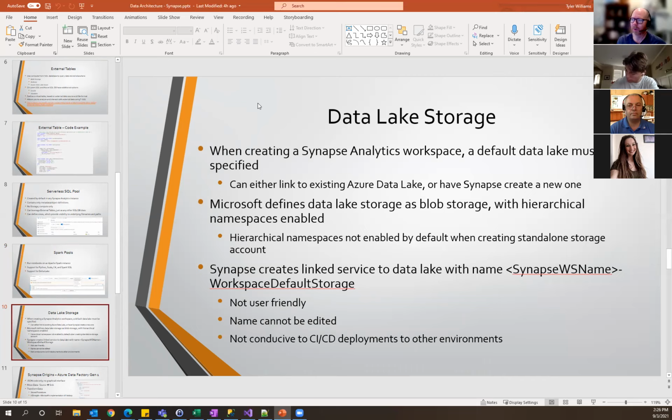So that brings me to data lake storage. By default, whenever you create a Synapse Analytics workspace, you need to specify a data lake that's going to be linked to it. So it'll always have a default data lake. If you have a data lake that you've created separately, you can link to an existing data lake. Or if you don't have one created yet, you can specify a name and a container at the time that you're spinning up your Synapse workspace, and it'll just create a new Azure storage instance at that point in time.